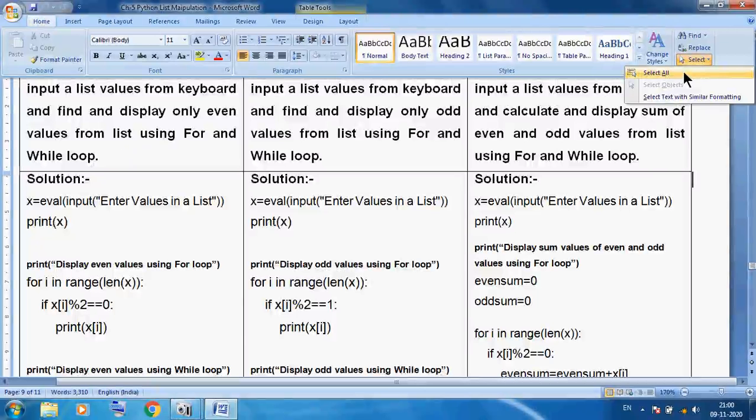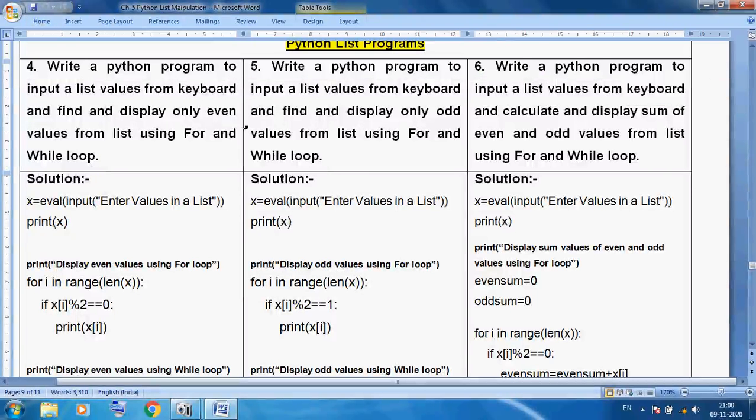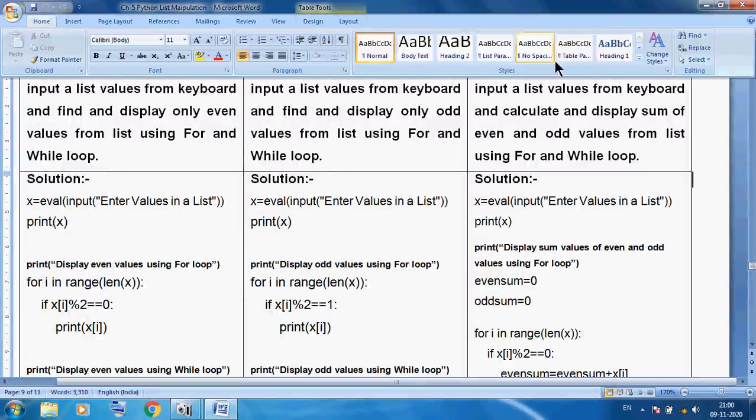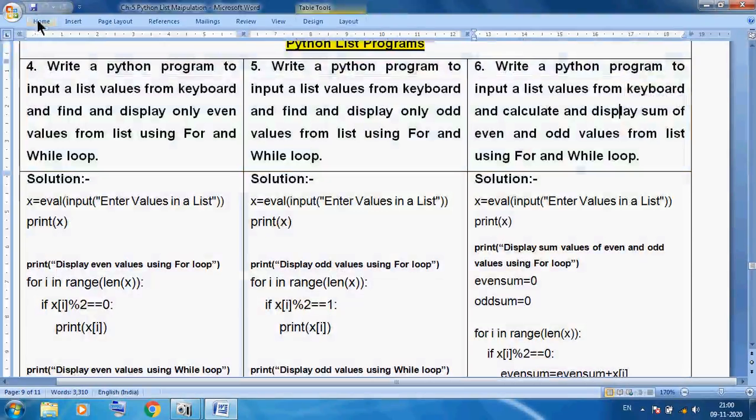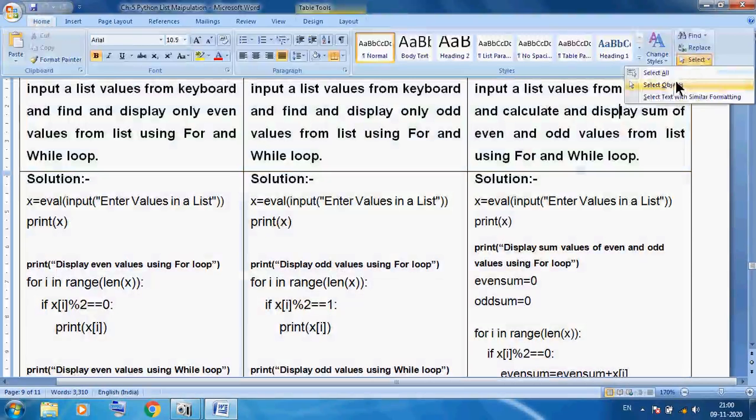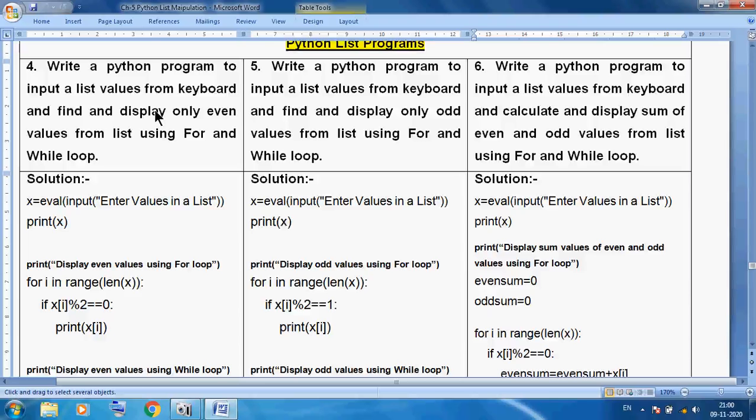Today I am continuing our chapter on Python programming. Last time I discussed Python programs for the sum operation and the average operation. So today I am continuing with the next level of programs.